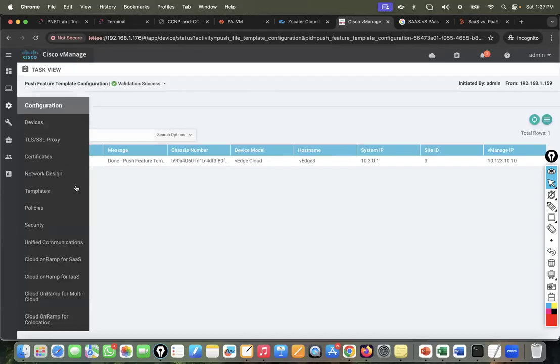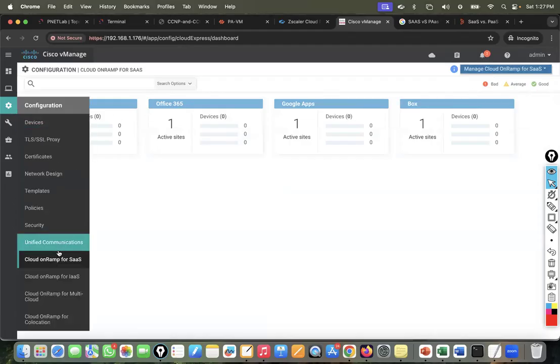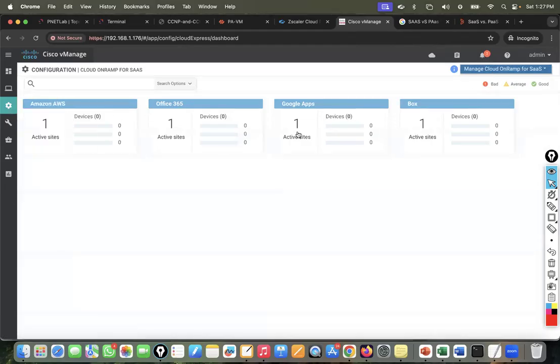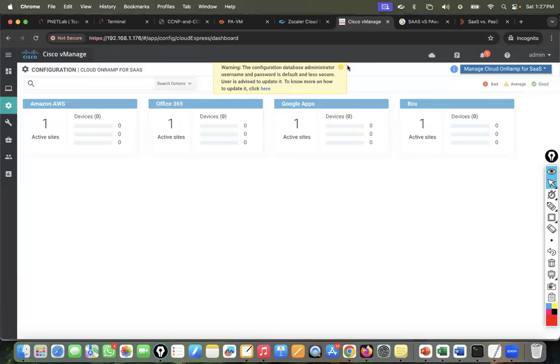Okay, so now you see here again, SaaS application. So you will see bad means we do not have the reachability. Average, that reachability, but not good. Green means good. So we have to see which is good, which is the bad, which is the green. So after some time, we'll see the statistics. It is going to be there automatically. In most cases, it is going to be red because we do not have the reachability. So wait for a while. It is going to do the probing and we're going to get every site. So this is how you can monitor the SaaS.